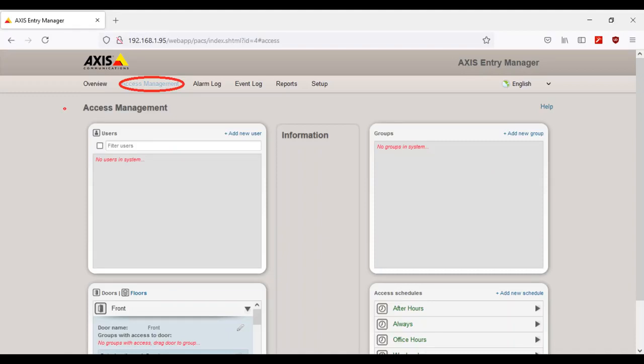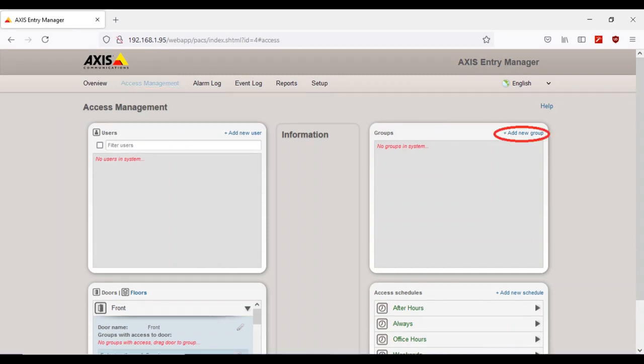Next, we click on Access Management. This is where we set the controller up. So first of all, let's add a group. This is a group of doors or a group of access points. Let's give it a name.